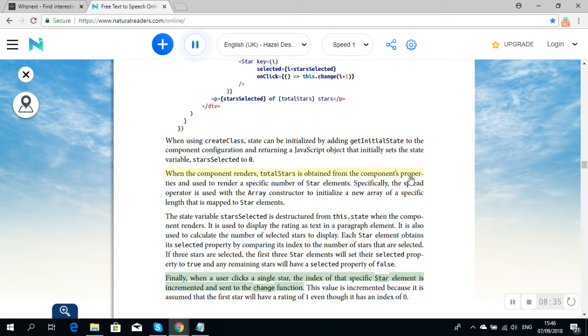Finally, when a user clicks a single star, the index of that specific star element is incremented and sent to the change function. This value is incremented because it is assumed that the first star will have a rating of 1, even though it has an index of 0.